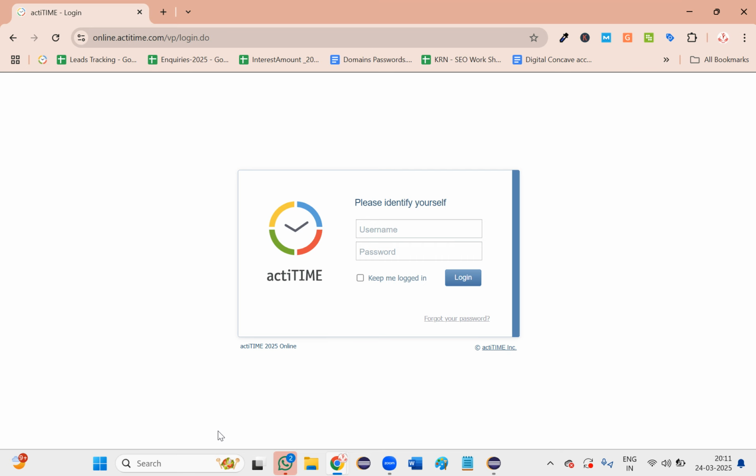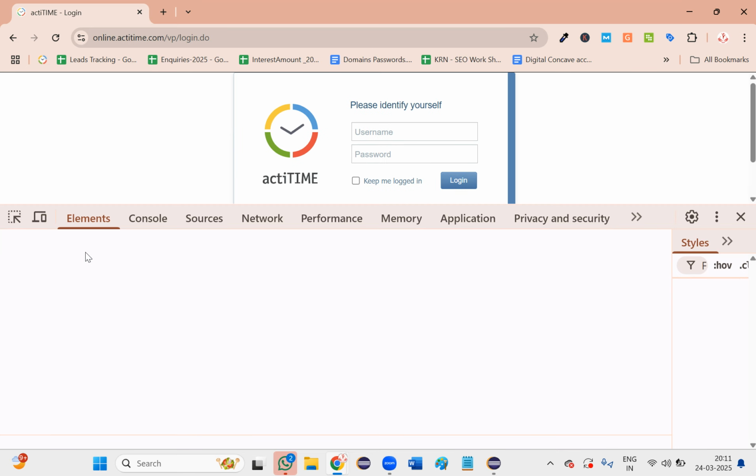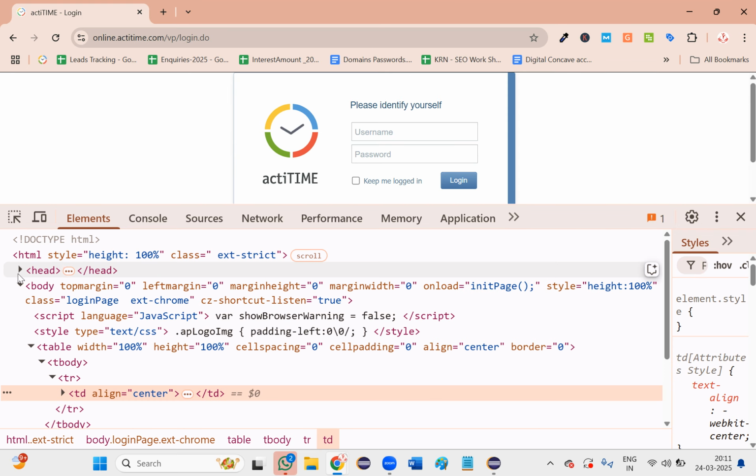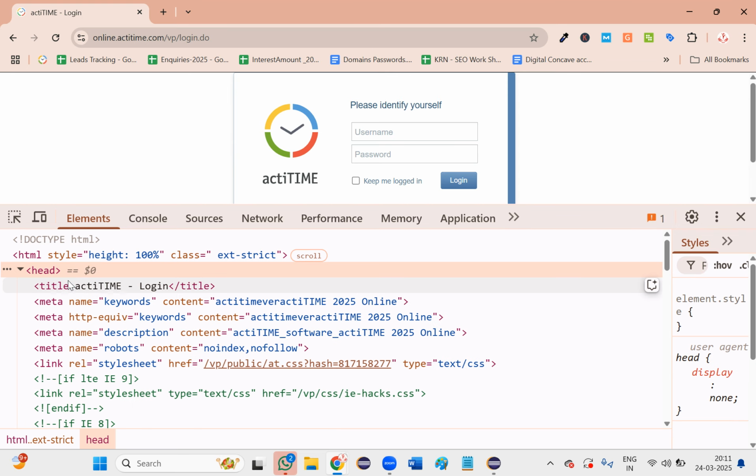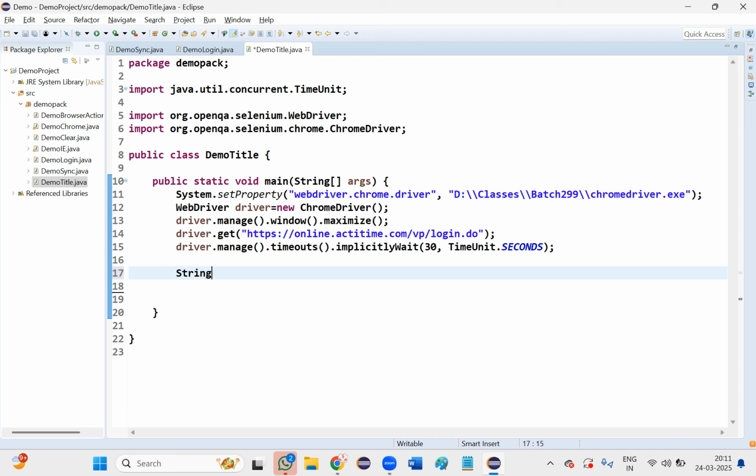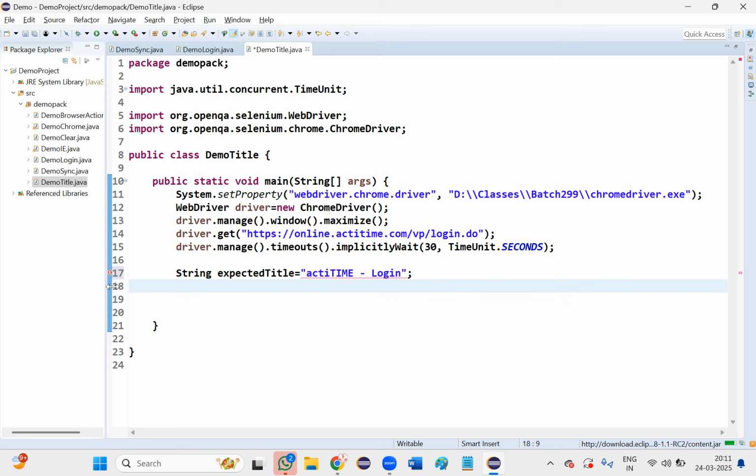Normally, you will have a manual test case saying that the page should contain the title as actitime-login. I'm going to take that as one string. That is the expected title. I'll copy the expected title from the manual test case.